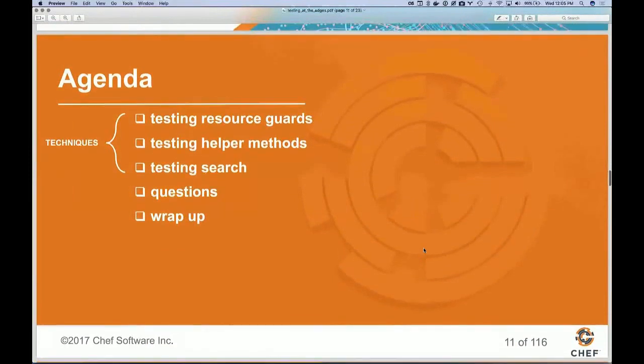Okay, so our agenda today is looking at those three things that I wanted to talk about, the objectives that we're covering. So I want to start with first testing resource guards. And then we'll move into helper methods and then search like that. All right, so I want to start really from live.